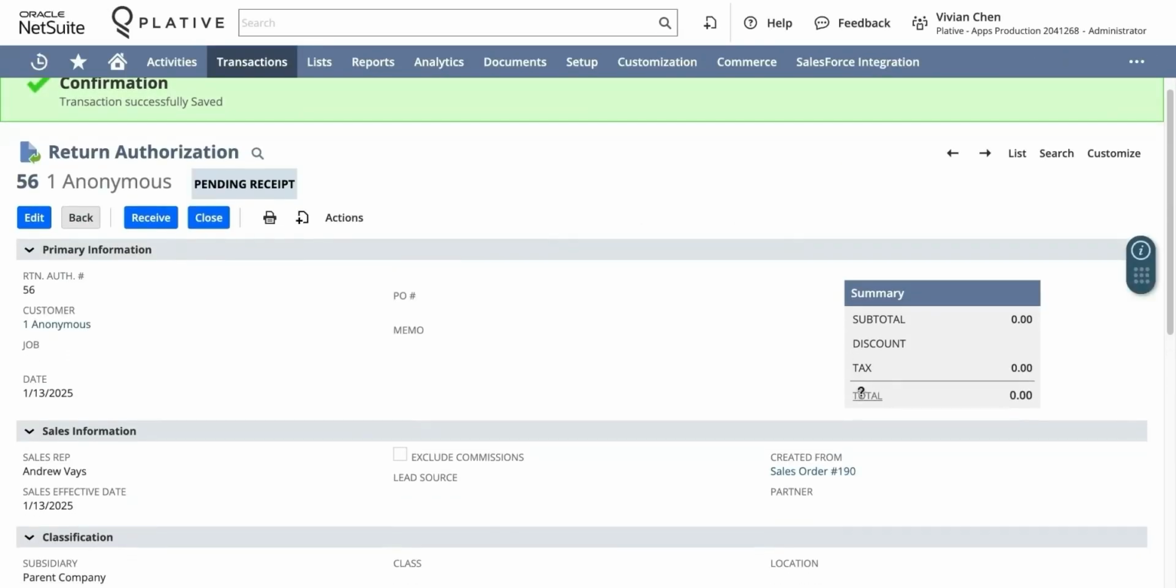You'll see this total amount is dropped from 140 to 0 because for any rental item, we automatically clear out any amount on the return authorization because we don't actually want to credit the customer back because they're not returning any damaged goods. They're simply returning items that they have rented from us. From the return authorization, we click on Receive to actually create the item receipt.